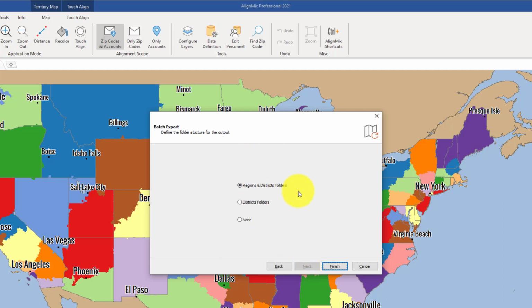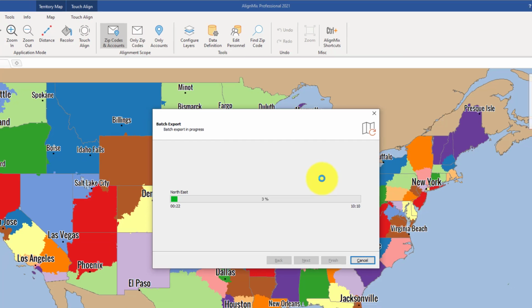And here we can choose if you want region folders created for this batch export. So I'll go ahead and leave that selected here, and now we click on Finish. So we are now exporting a PDF map for every territory. We're creating Excel reports for every territory, and also a PowerPoint file at the national level, region level, and district level for all of your regions and districts. So now we simply sit back and wait for this export to complete.